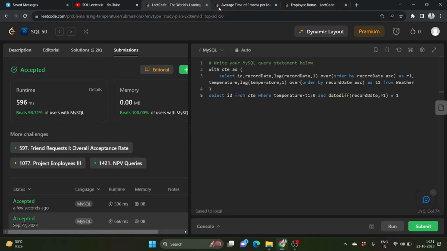So here we have seen a beautiful concept of the lag function. Similarly, we have the lead function, which shifts all the values depending upon how much we want to shift up. Lag shifts down, lead shifts up.